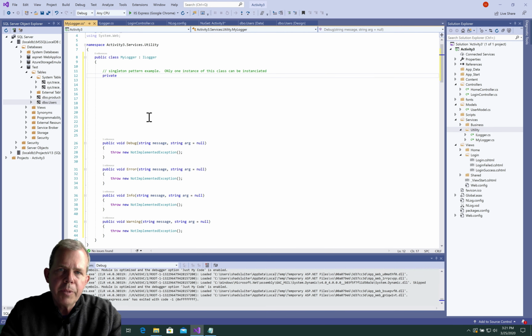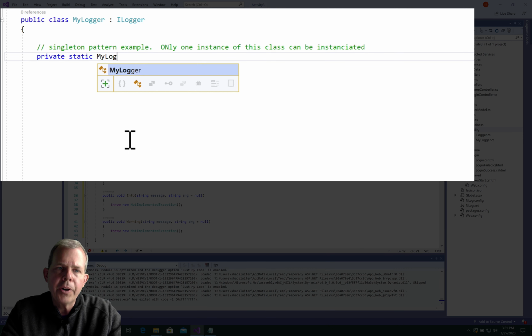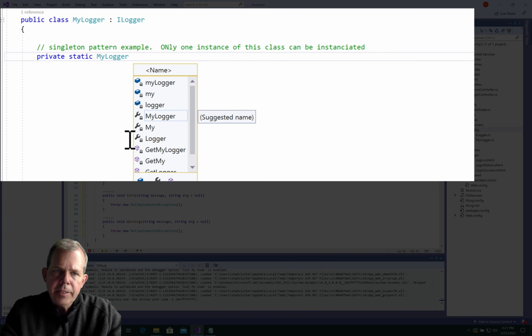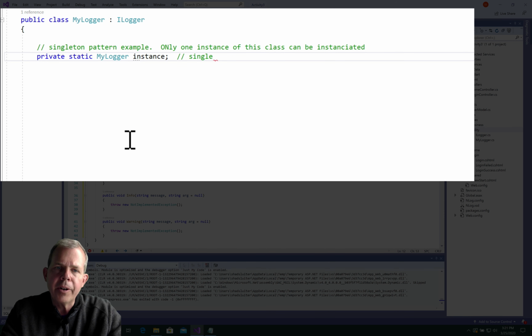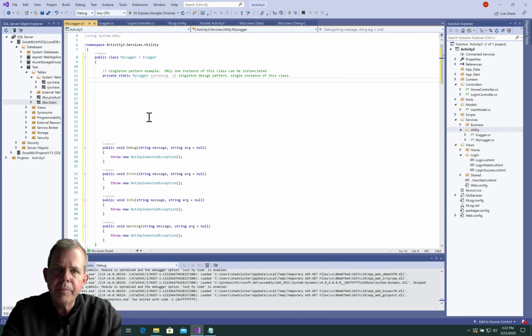The first item that we're going to create as a property of myLogger is called the instance. The instance is an instance of this class, myLogger. We'll just make it private and static. Static is a key idea here. You can only make one of them.